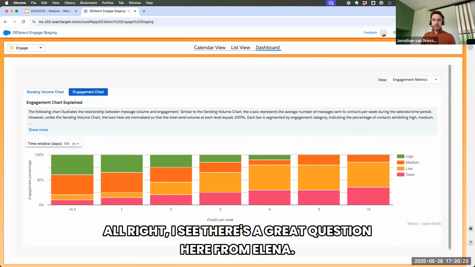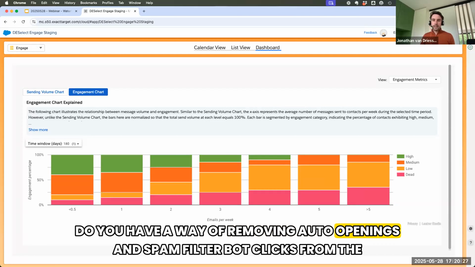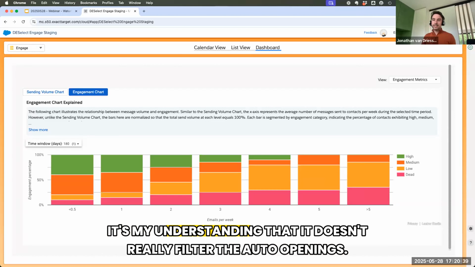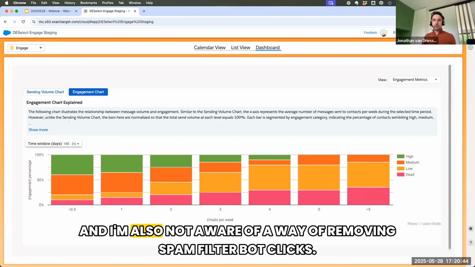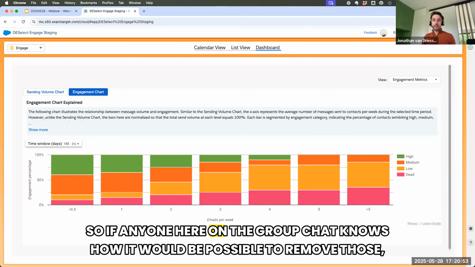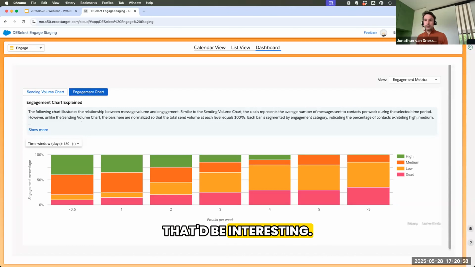All right, I see there's a great question here from Elena. Do you have a way of removing auto openings and spam filter bot clicks from the statistics? Unfortunately, no. We are dependent here on the data that Marketing Cloud Engagement provides us. It's my understanding that it doesn't really filter the auto openings, and I'm also not aware of a way of removing spam filter bot clicks. But it's an interesting question. So if anyone here in the group chat knows how it would be possible to remove those, that'd be interesting. We can talk about it.